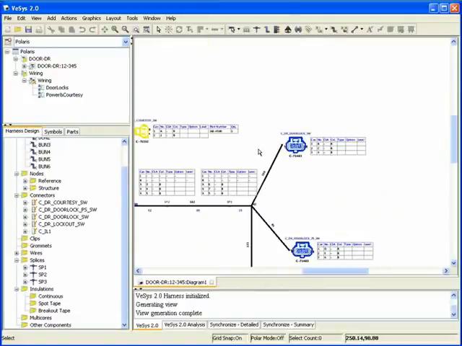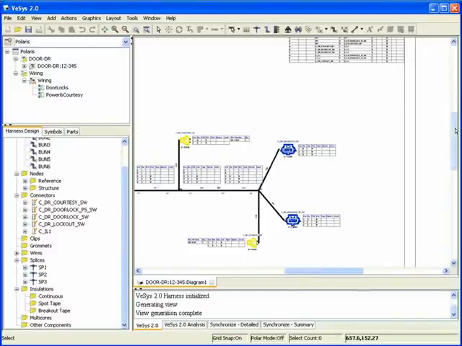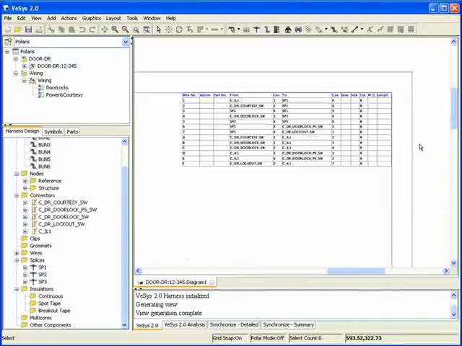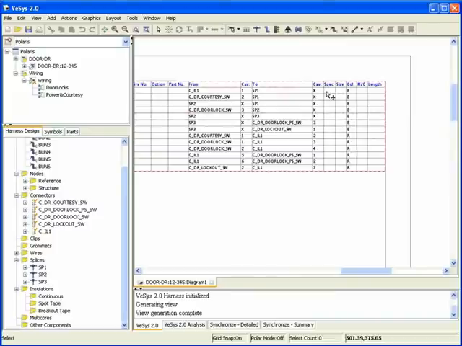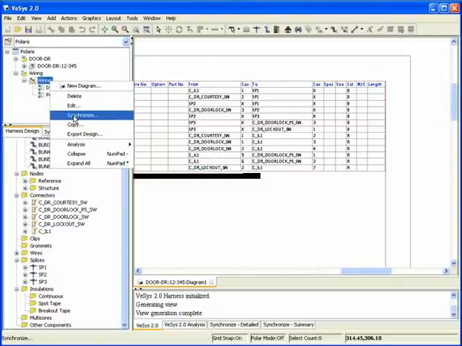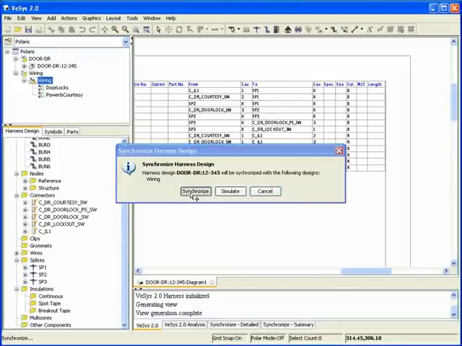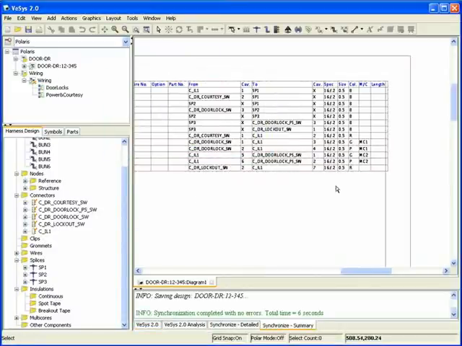Before we do a harness synchronization, let's take a look at the wiring table and see the information that it gives us. Currently, we don't have part numbers or wire lengths, nor do we have wire spec or wire size information. We start the synchronization and now see that the information is updated and the multicore is also updated with its inner colors.